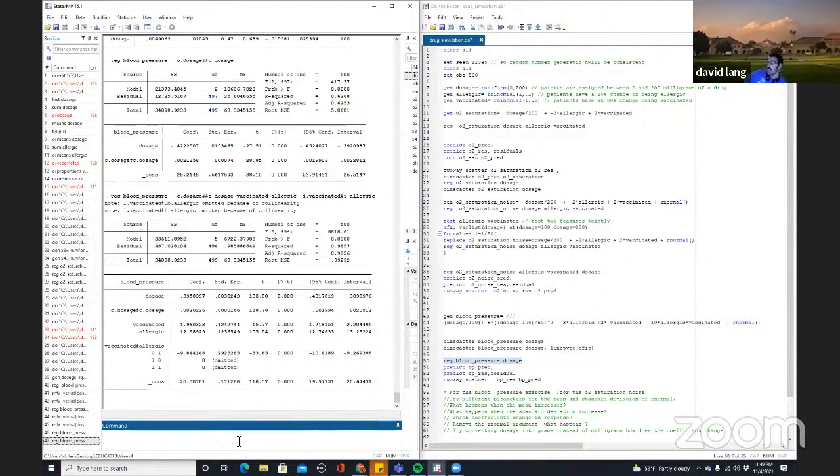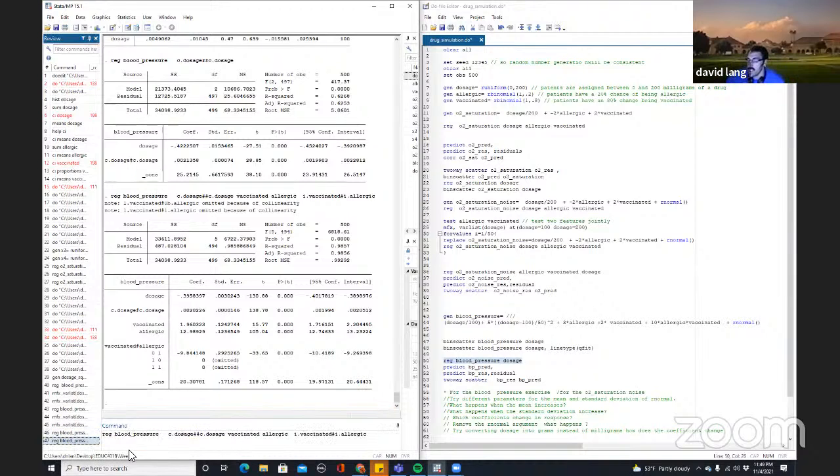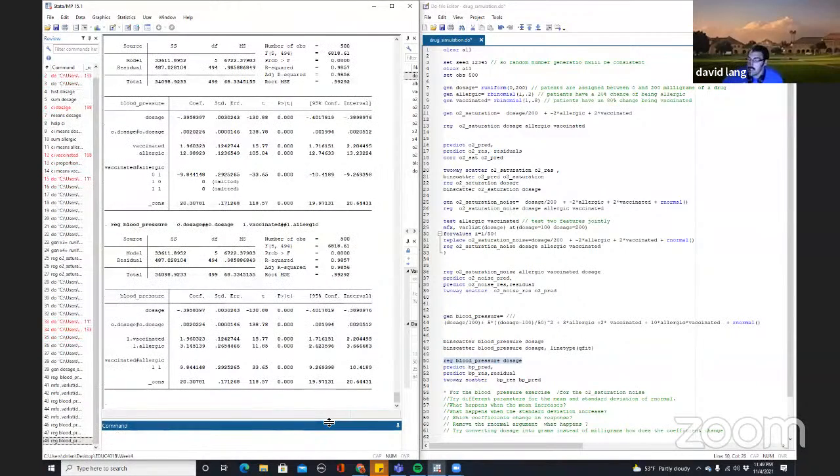Sometimes the interpretation can get a little bit wonky. So what I'm going to do instead is I'm just going to delete this vaccinated and allergic term to make it a little bit more interpretable for myself. And I'm going to do this double interaction. So now this is the associated effect of being vaccinated. This is the associated effect of being allergic. And this is the combined effect.